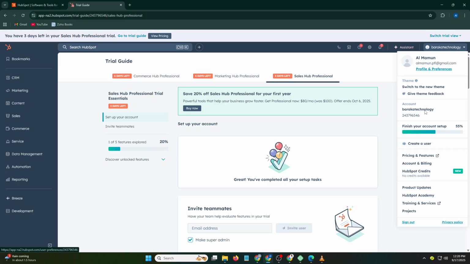Inside the account settings, scroll to find your user ID. This is a unique identifier assigned to your account, and it's crucial for multiple purposes.